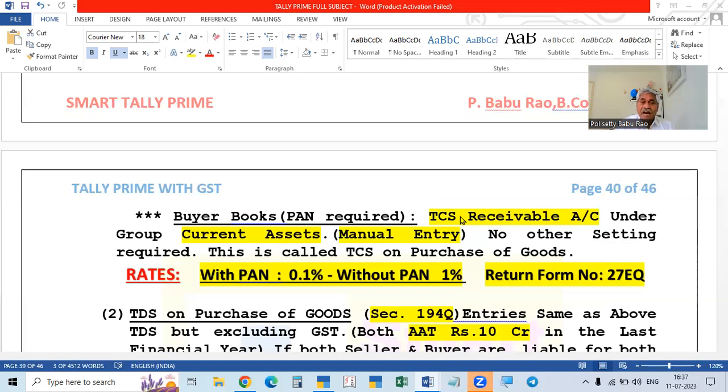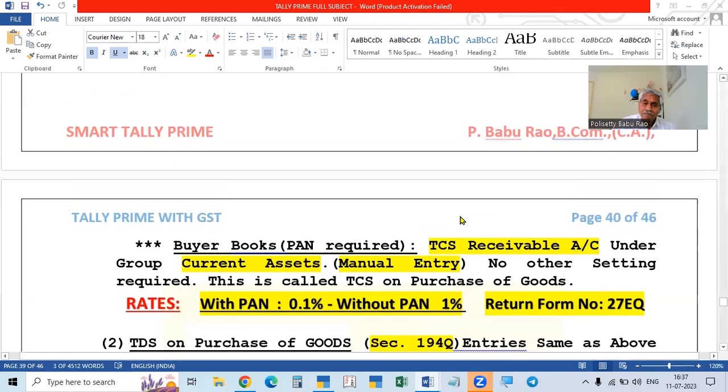He will create, and he will show that TCS to be paid to the seller. That will be mentioned in that. That's all. No other setting, no other calculation will be made by him. The rate is 1%, 1%, 0.1% with PAN, and 0.1%, 1% without PAN.